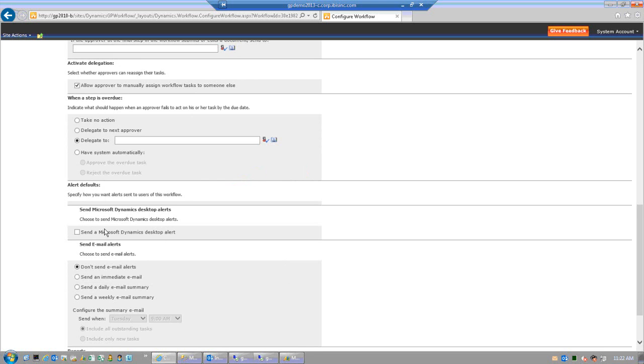So what this alert process does is it gives us the ability to communicate when a workflow task has been assigned. So in this case, this tells us to send a Microsoft Dynamics desktop alert. So I personally like to have that in place. And then we have the ability to send email alerts. So our choices are don't send email alerts.